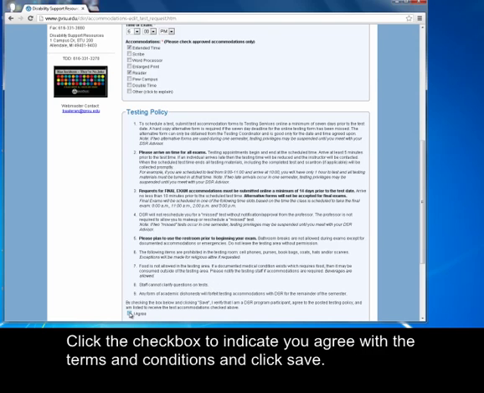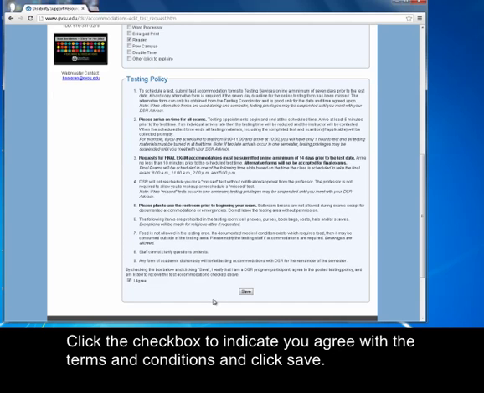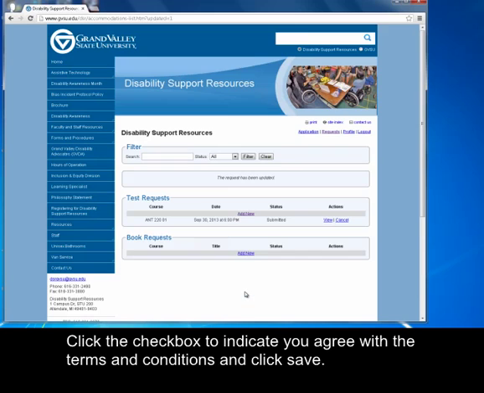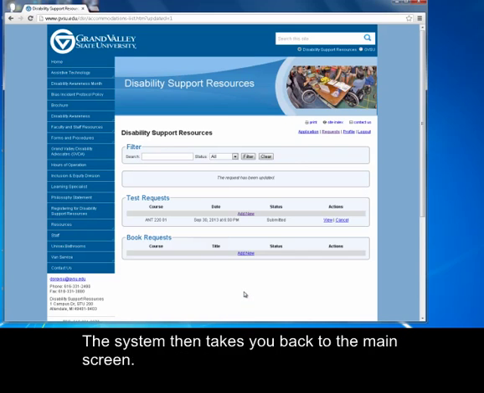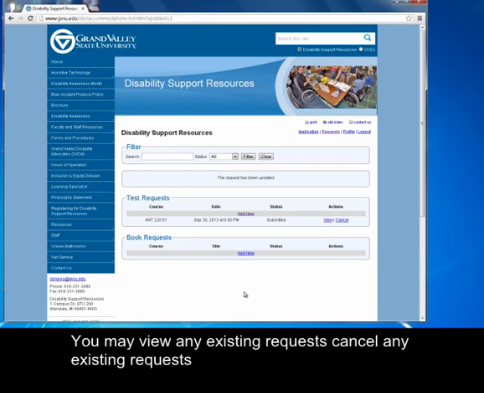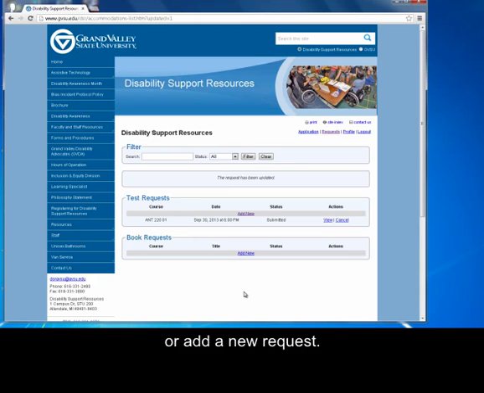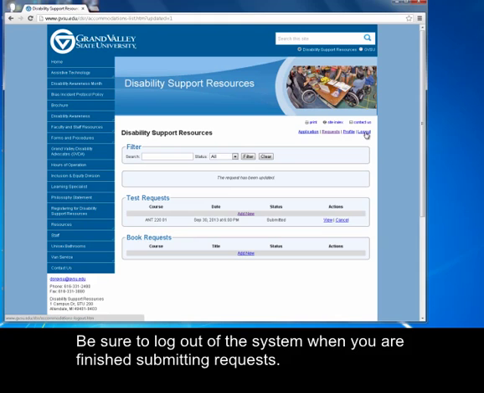Click the checkbox to indicate that you agree with the terms and conditions, and then click Save. The system then takes you back to the main screen. You may view any existing requests, cancel any existing requests, or add a new request. Be sure to log out of the system when you are finished submitting requests.